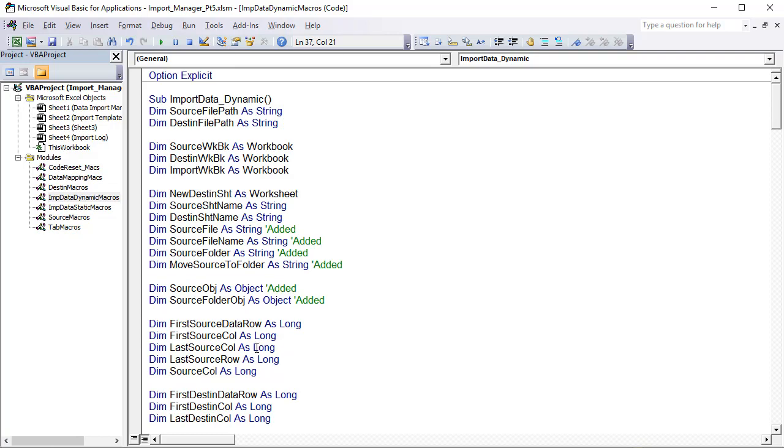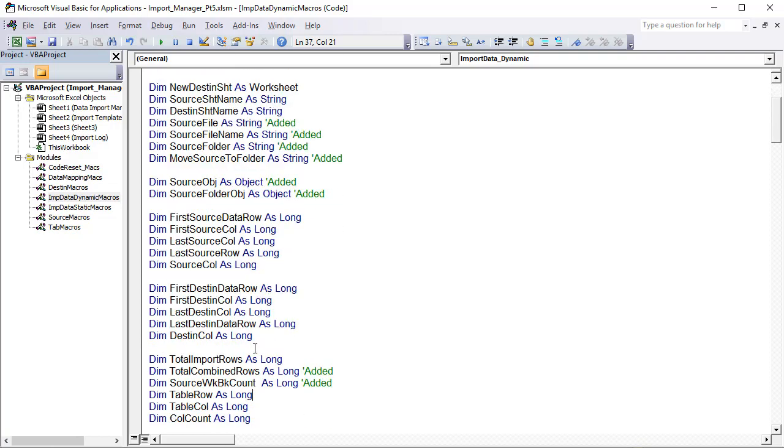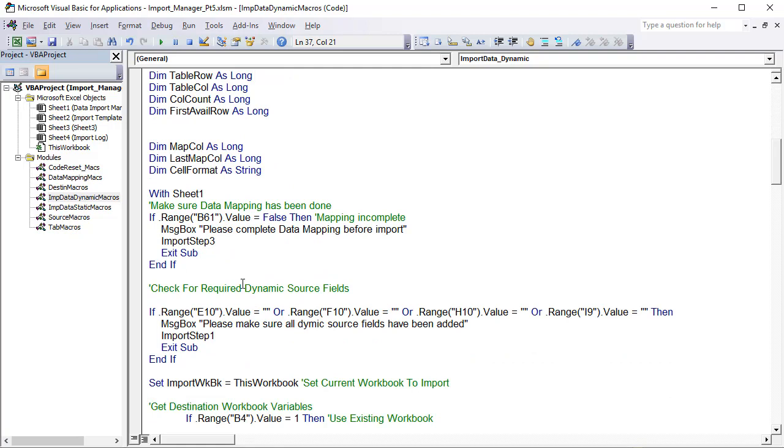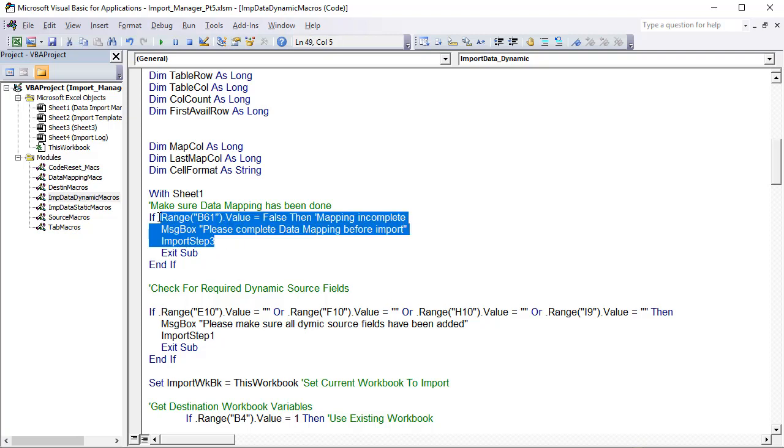That's pretty much all. Everything else is the same as far as the destination and the source variables that we're covering. I'll go through some of these things a little bit quicker if they're duplicates. I just want to make sure that the mapping is done. We went over this last week. If B661 is false, that just means the user hasn't gone through the mapping step, so we want to make sure that they go through that step.